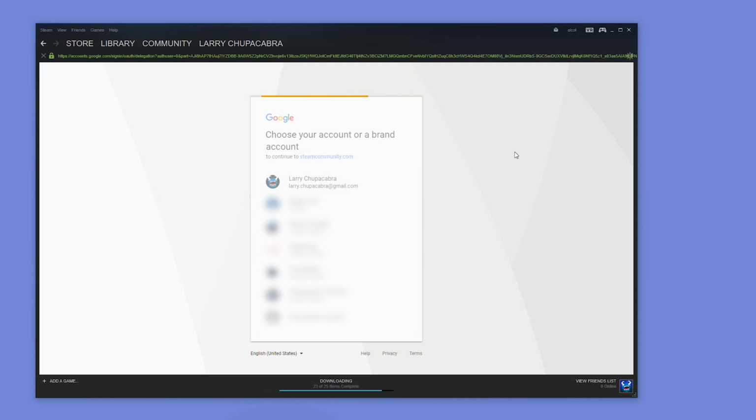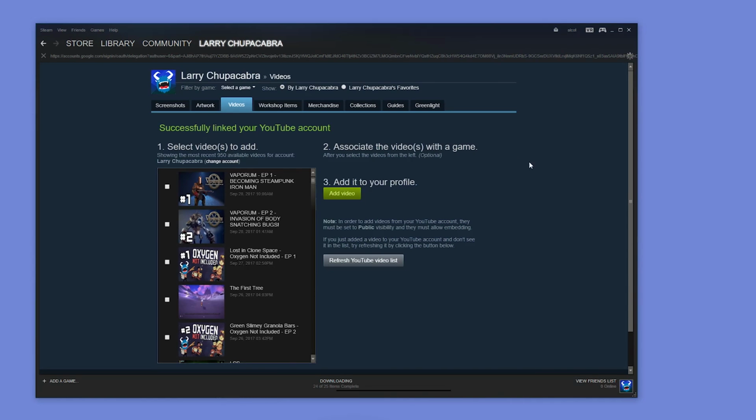Click on that, and it should open up a list of all of the videos that you have available to link to Steam. It can take a moment or two, depending on what's going on with your internet, simply because Steam is literally using YouTube's API to log in to YouTube and pull up a list of all of your videos, their statuses, so they can properly link it to the platform.